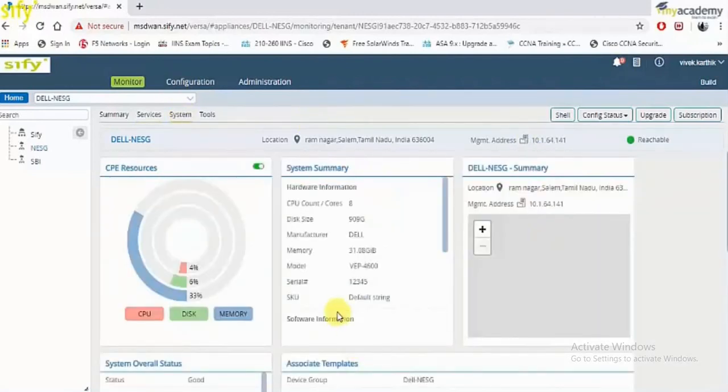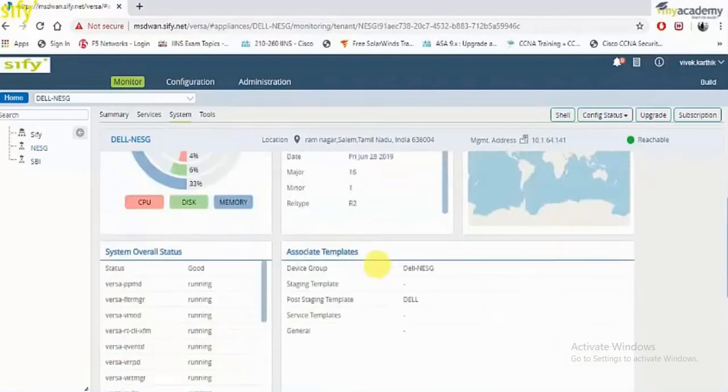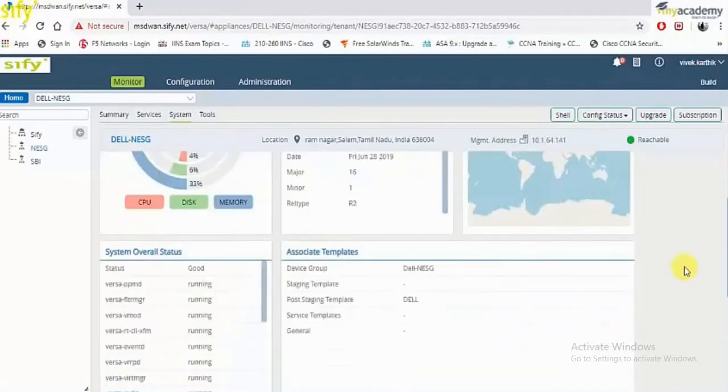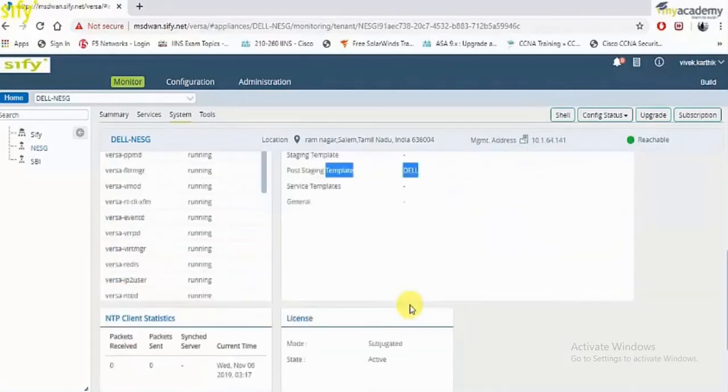Next is system. System will basically tell you the live health status of the box, what the CPU, memory and RAM status of the box is, and at the same time it will also tell you the manufacturer details of the box. Next, associated template. When you go into the appliance level, it will also tell you which device group it belongs to and what the template name is. So you need not go into multiple touch points of going into configuration, device groups and finding out which template belongs to whom. You can just click on that appliance name, come to the system tab, and see what template it is associated to.